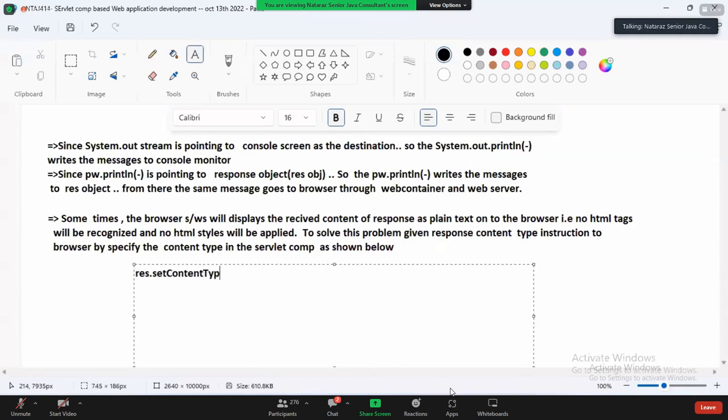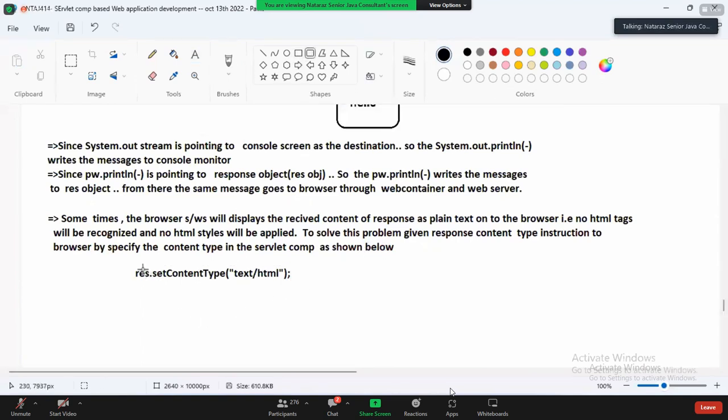Response.setContentType text/html. Even this slash is important. You cannot take another slash. You must take this slash only. Response.setContentType. Super, guys. Right, boss. This is called content type. What will it do, boss?